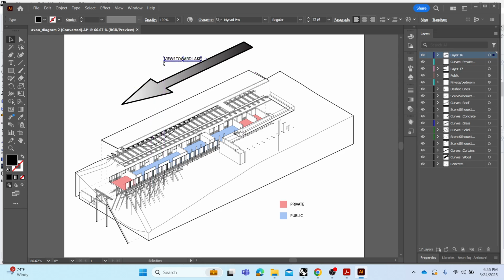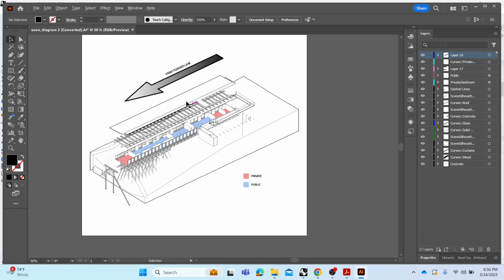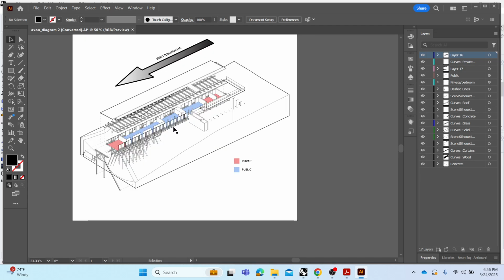We can rotate this. Trying to get those to be parallel. Yeah, that's pretty good. There we go.